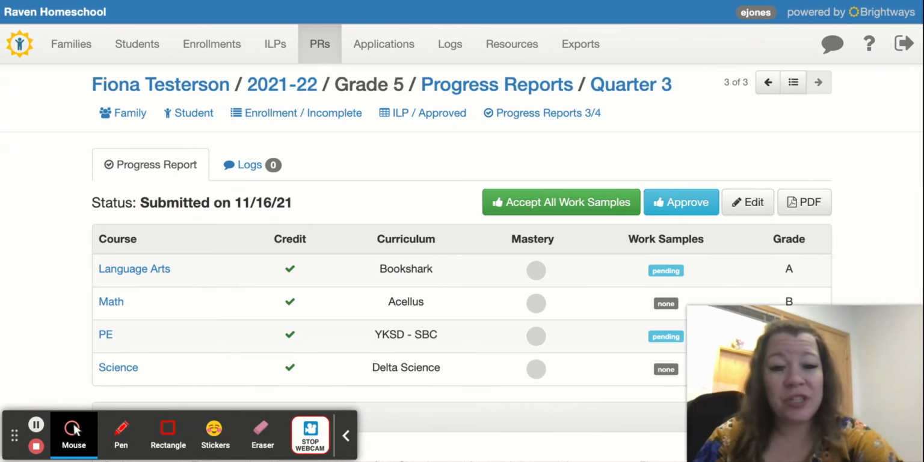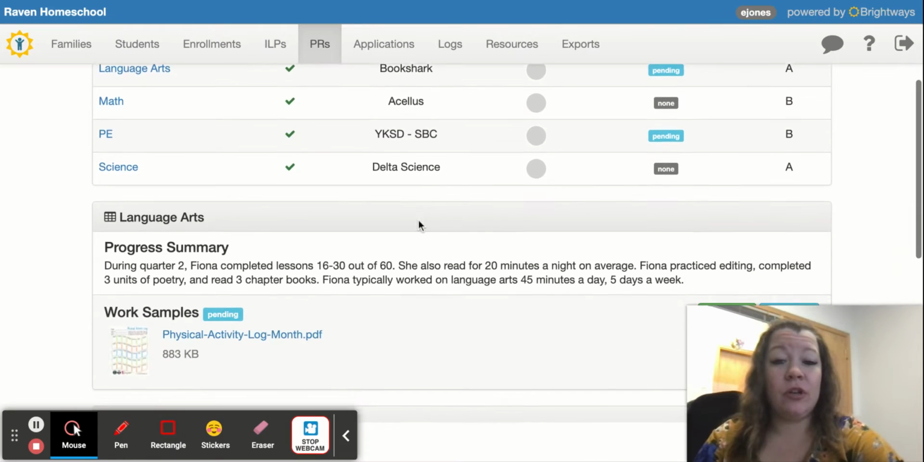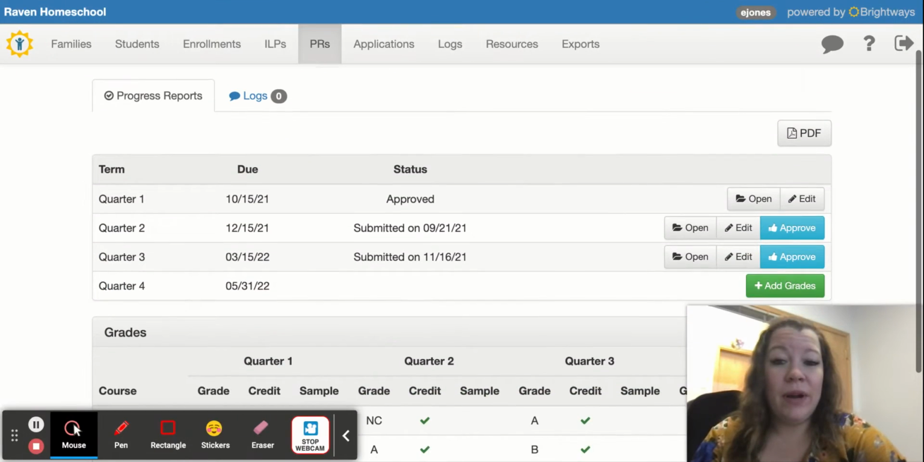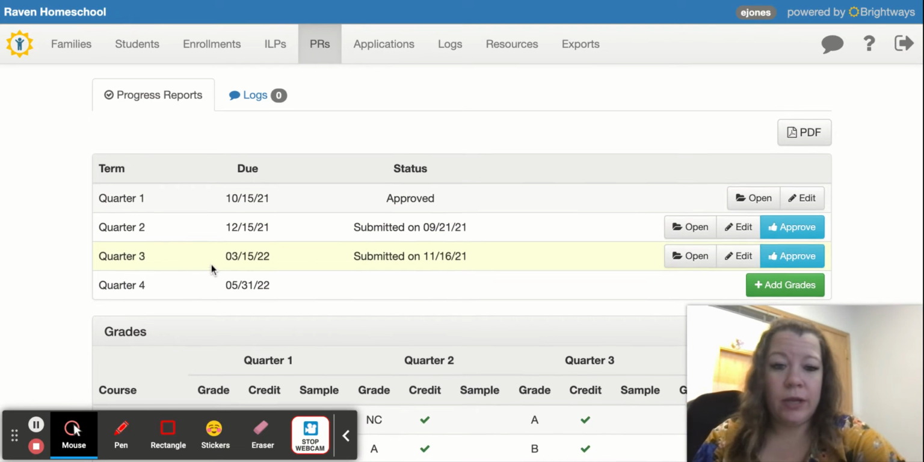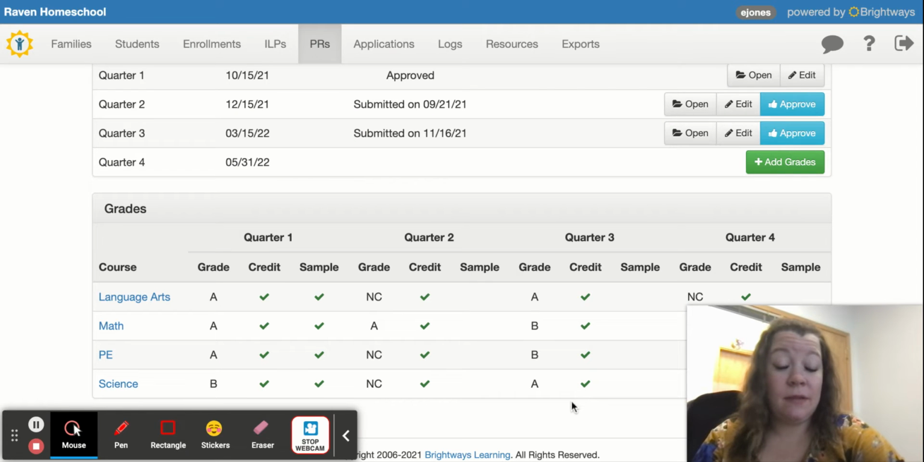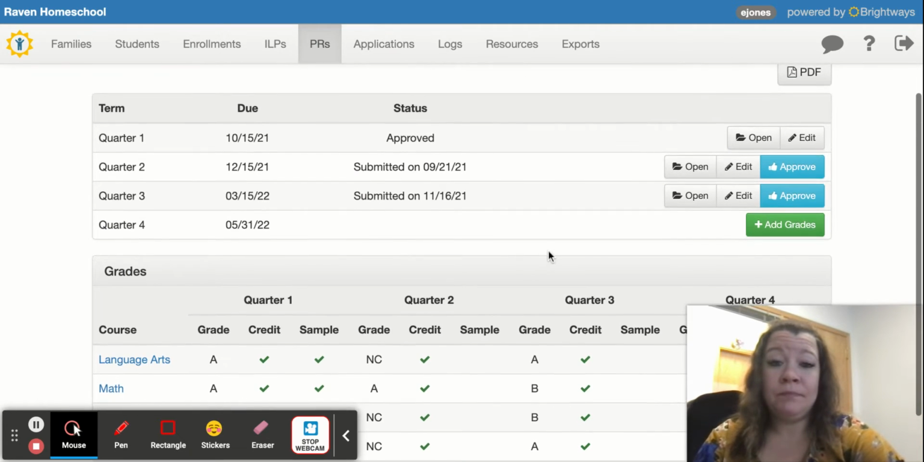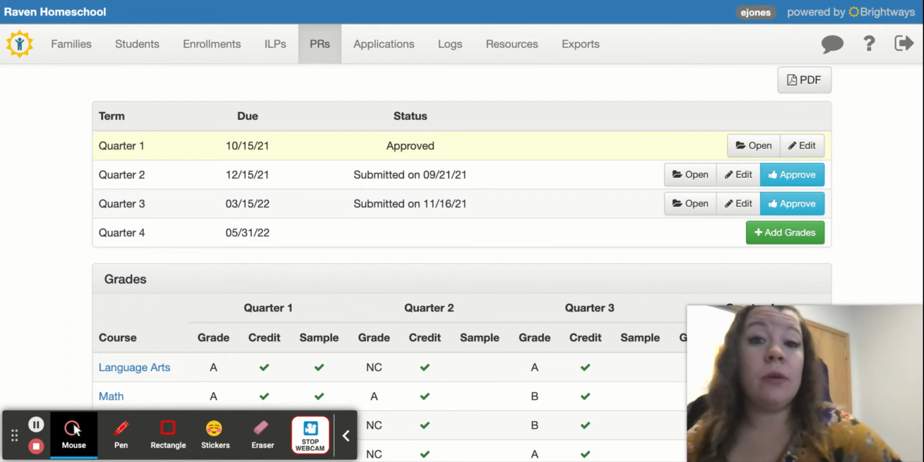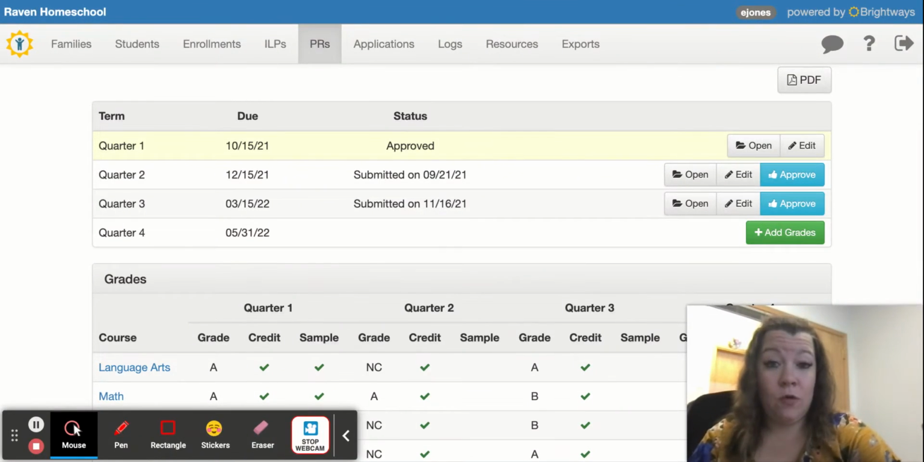And then I had a lot of questions last year on how to get to all of the progress reports. So if you come up here next to ILP approved progress reports, it will bring up all 4 quarters, which is really nice. And then you'll be able to scroll down and see the grades that your students have earned this year so far. So hopefully yours says approved. If it says incomplete or pending, please get your advisory teacher those work samples or summaries or grades as soon as you can, of course.